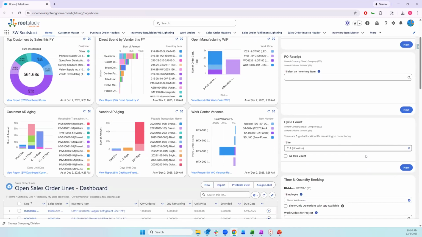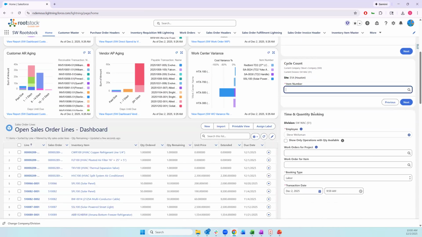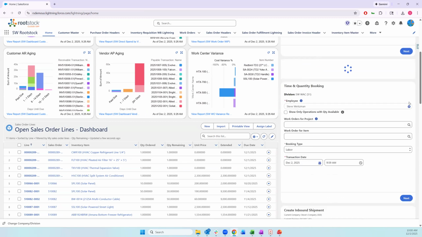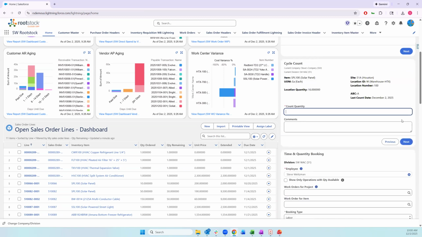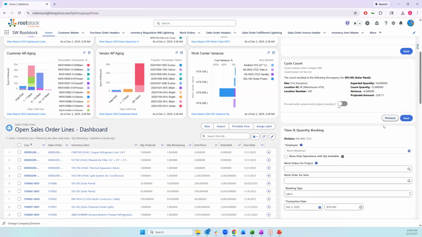That's where cycle counting comes in. And we can schedule cycle counts based on ABC velocity codes, or we can perform these cycle counts ad hoc. So in this use case, let's do an ad hoc count for the solar panel that we were just reviewing. And typically, these could be blind counts where we're scanning the item, we're specifying what specific zone, aisle, or bin within the warehouse are we counting this item at. And then we can enter our count quantity. In this case, I've only counted 12 units.